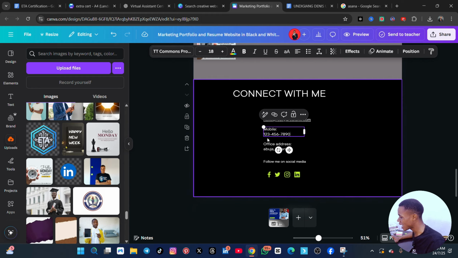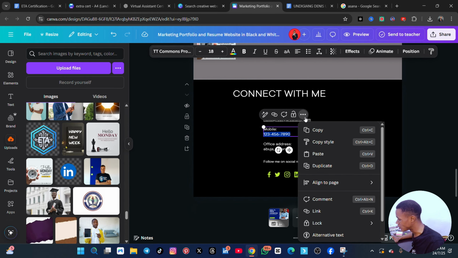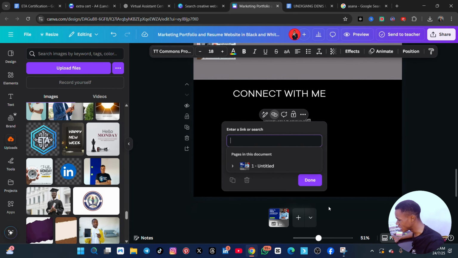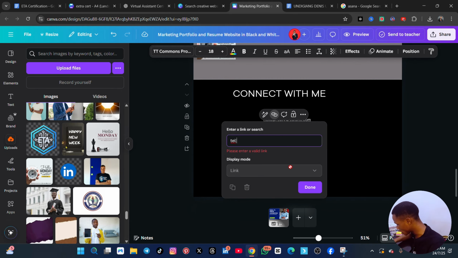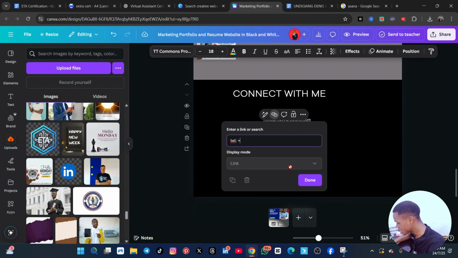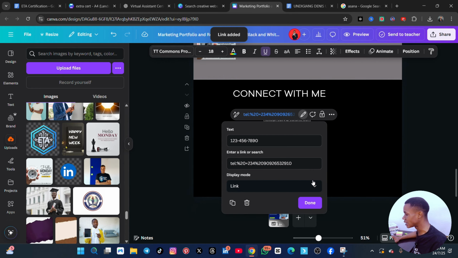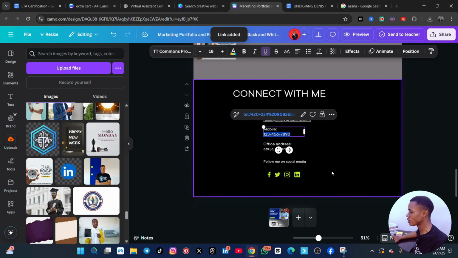You can highlight the number, and then you come to the more option, and then of course you come to link, and then you are going to add tel, and then you're going to put your number. But when you're putting your number, put it with the country code. All right, so this is how you need to do it. And then you click on it and the link has been added, and then you click on done.